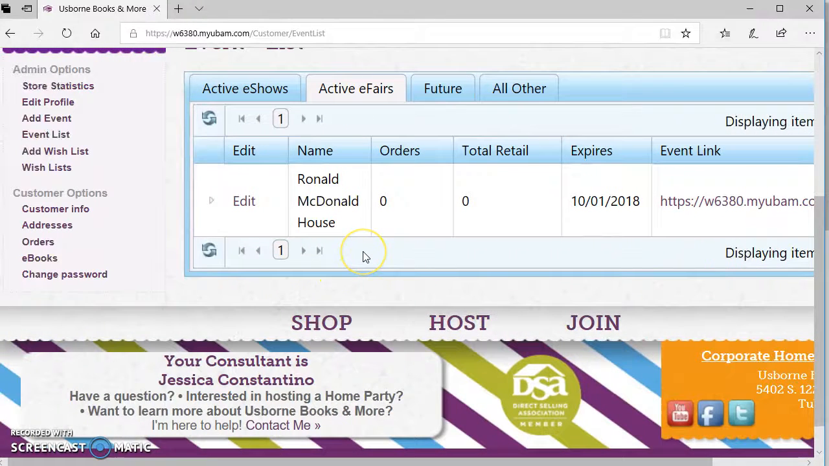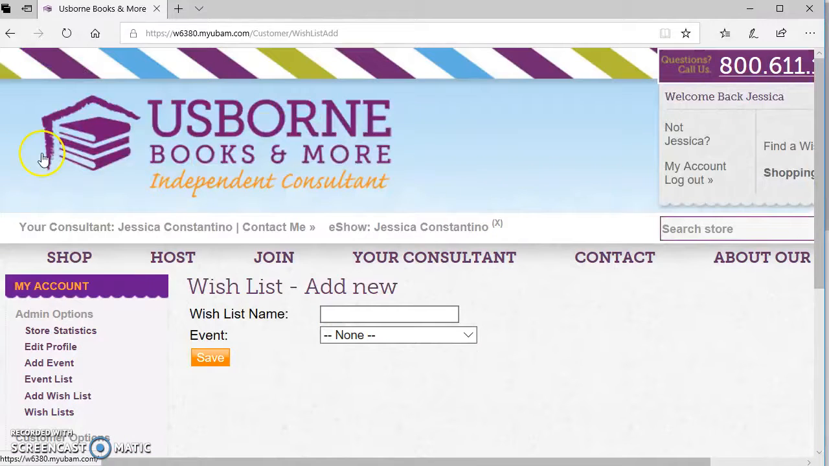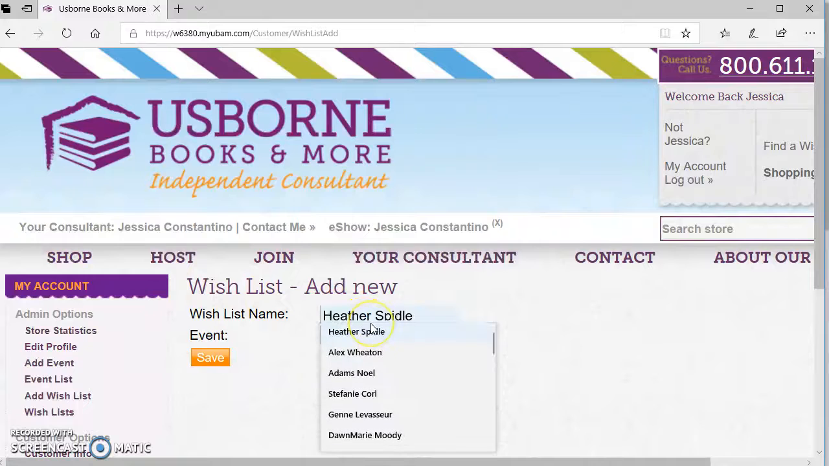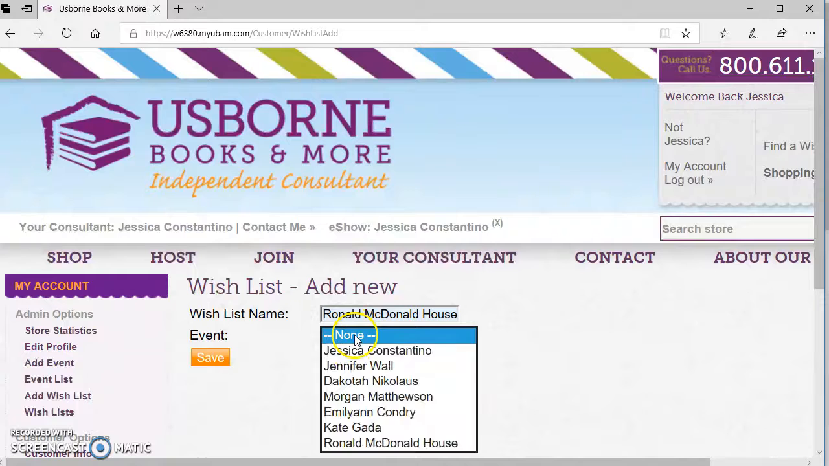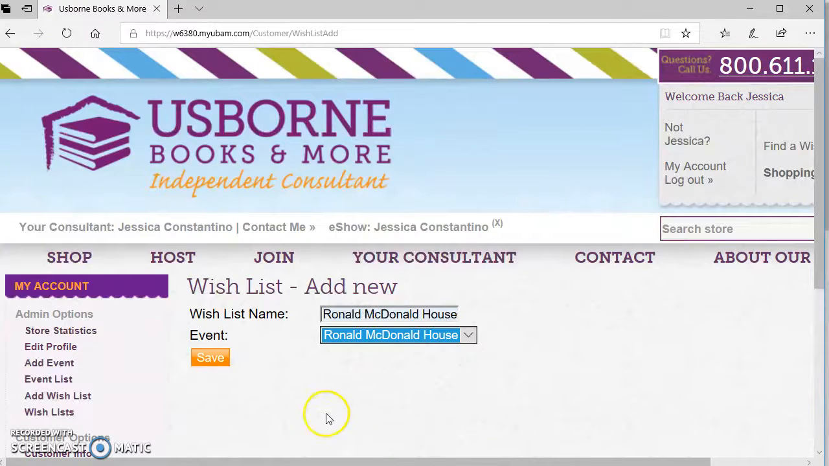So now I'm going to go and create a wish list and attach it to this link. So I'll go to Add Wish List, and then we'll give it a name, Ronald McDonald House. You can see that I've already done this before. And then you'll attach it to your Ronald McDonald House event. And then you'll go ahead and click Save.